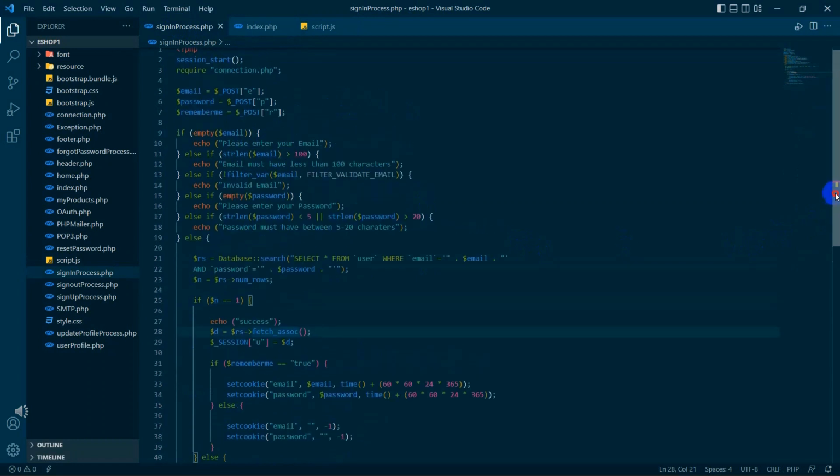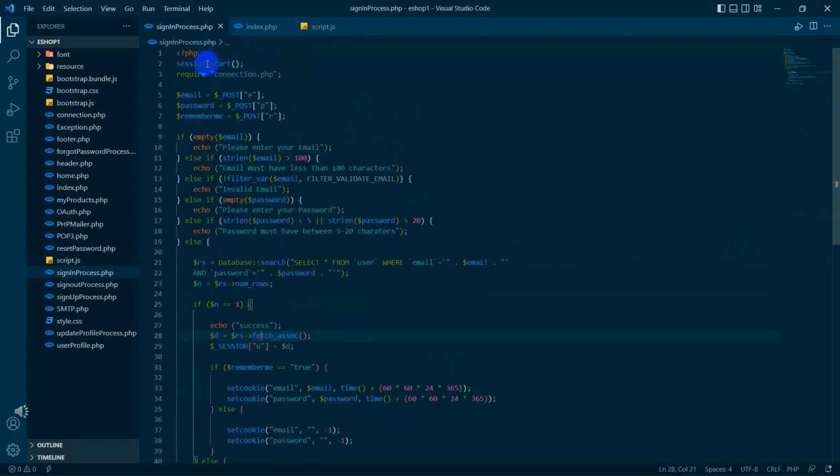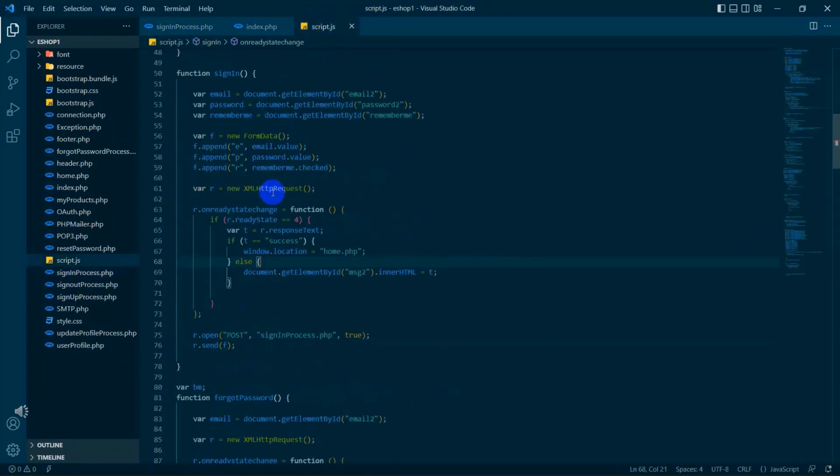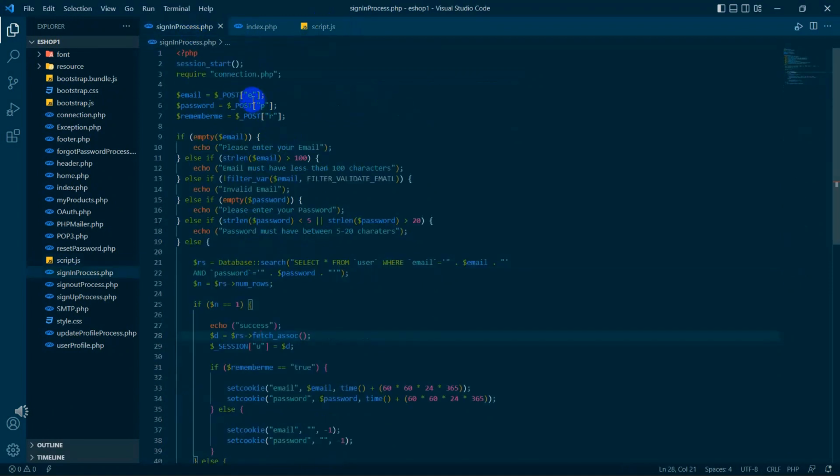In this part, first of all, I have started a session and I have linked our page to the database through this connection.php page. And in the JavaScript, you saw these variables; through them we take the values and again assign them to these variables. And from this if condition part, we will do our validation.